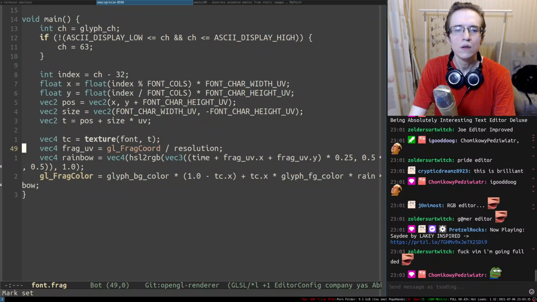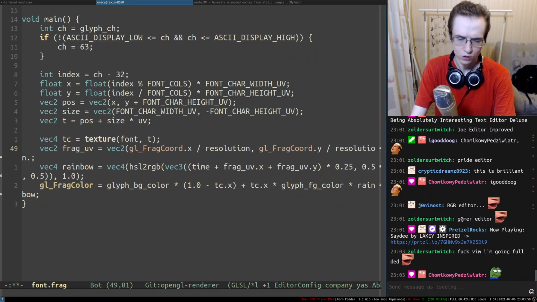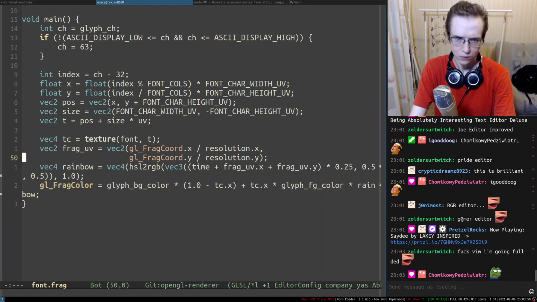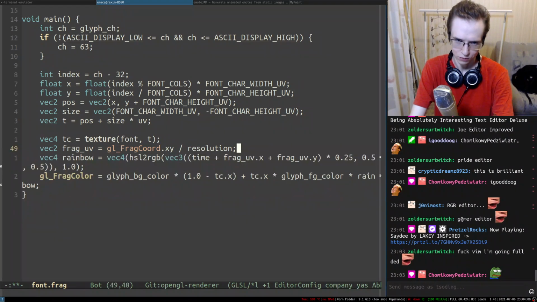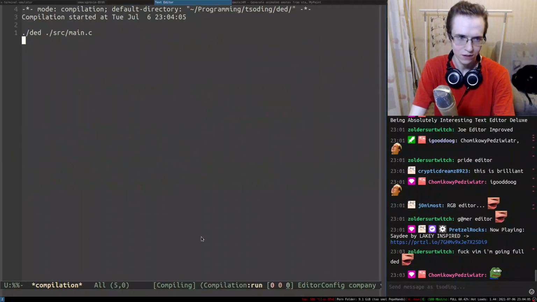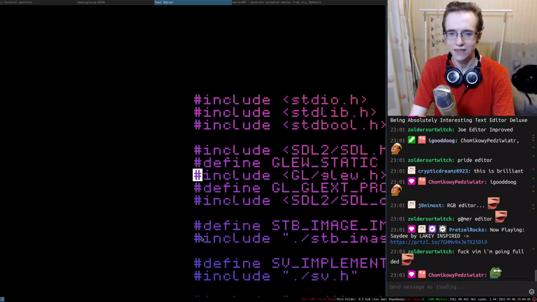Alright, so maybe we have to do that separately, sure. gl_FragCoord.y, resolution.y, resolution.x. There we go, so that's what I wanted to have. Though I think you can just do something like XY divided. I think this is how the professional programmers do that. Yeah, I think that's the way to do that. Yes, that's what I wanted to achieve.